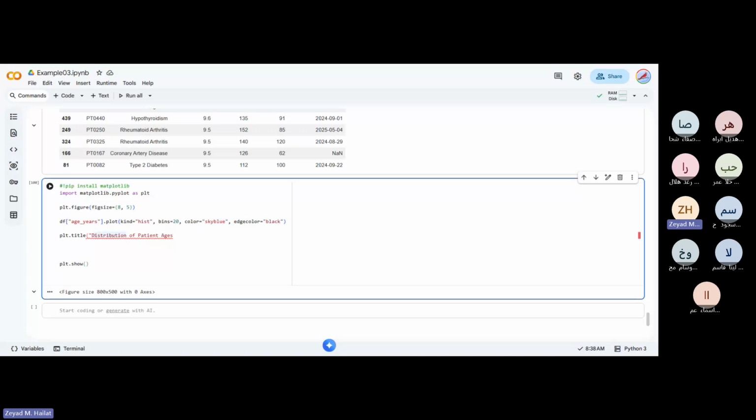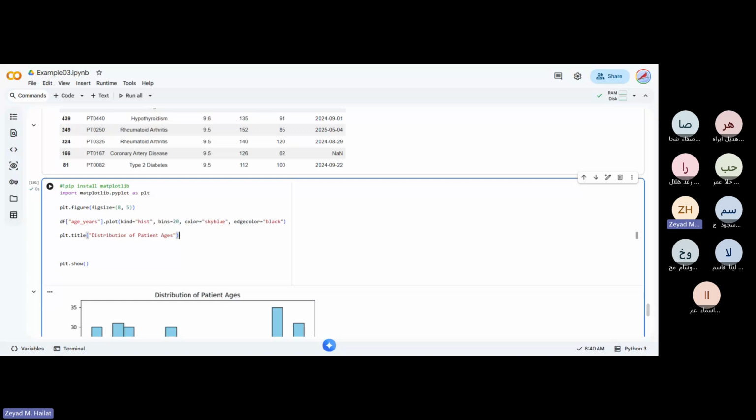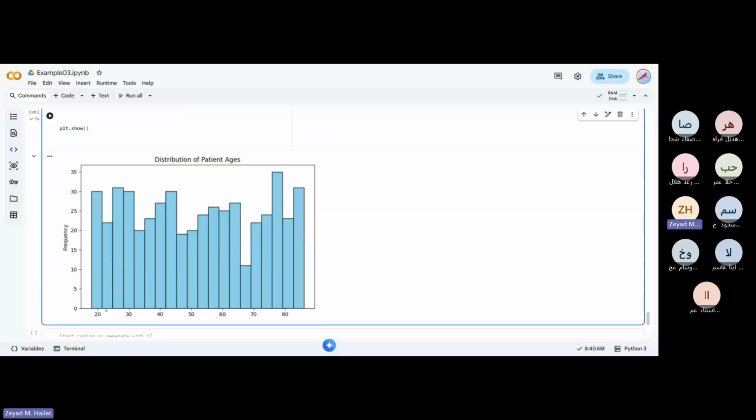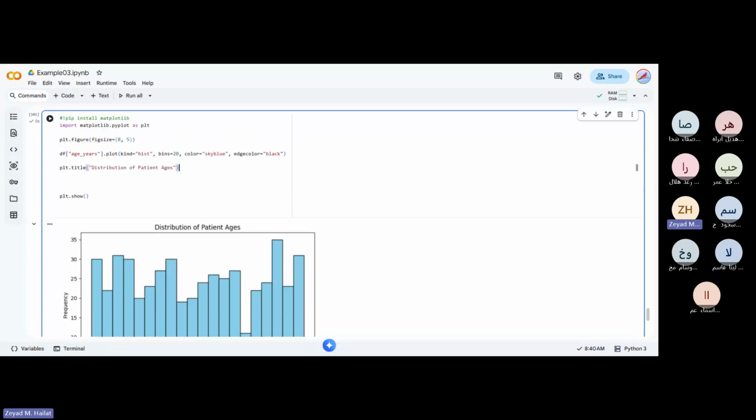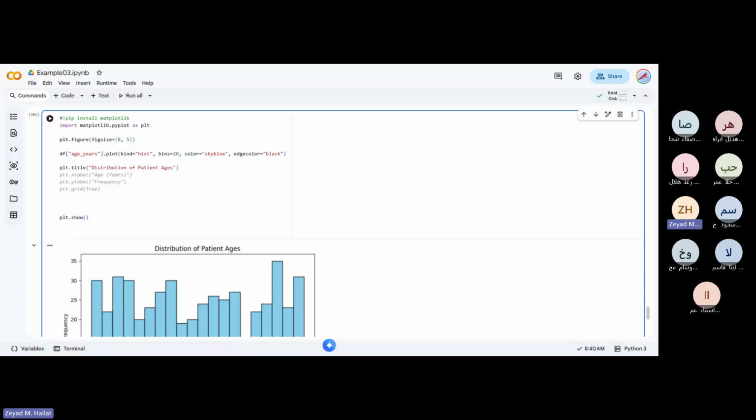Immediately it showed me the title, age distribution of patient age, and let's just plot it. Now you can see this is my distribution of ages. It tells me that this is the x-axis and the y-axis. The frequency is the y-axis and the x-axis is the age, but it's not clear. So it's a good idea all the time, whenever you are creating a plot, to create labels. So I'll use plt.xlabel, age in years, and plt.ylabel is frequency. So instead of frequency, we'll just call it number of patients.